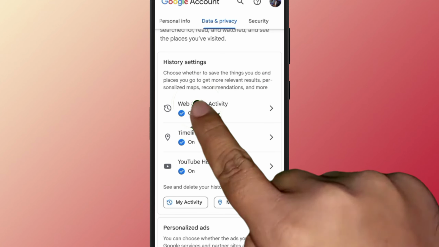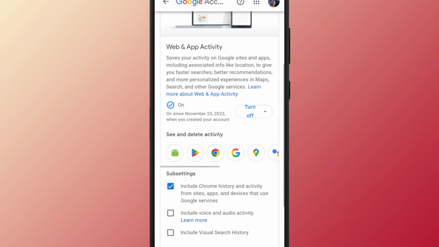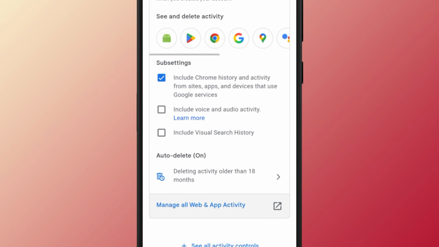Tap on it. Here, you'll be able to see all the data Google collects, such as what you've watched on YouTube, where you've been on Maps, your search history, and even your Gmail activity. Next, scroll down and tap on Manage All Web and App Activity.